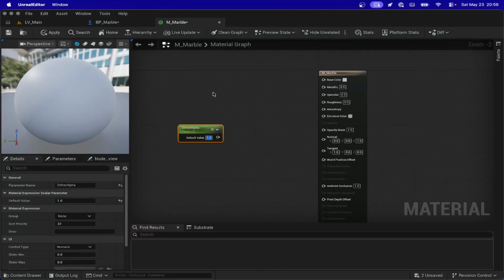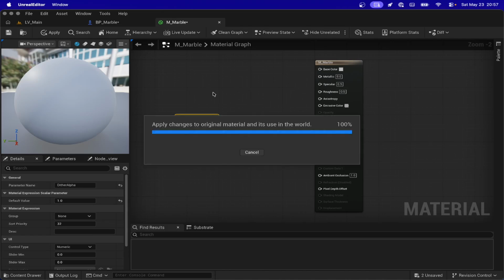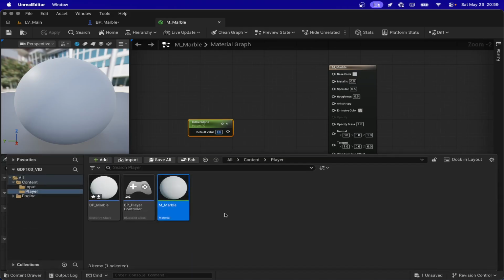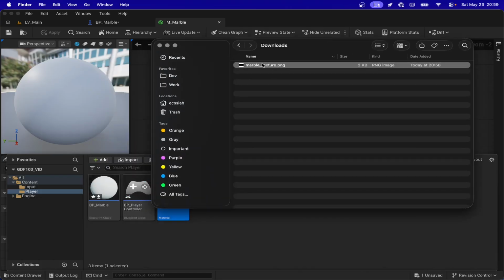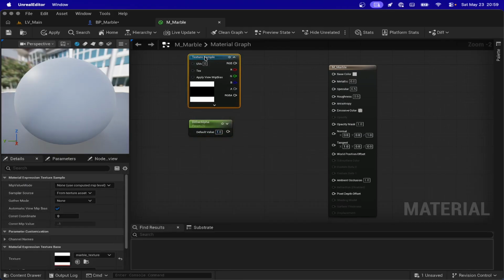We're now going to introduce a texture for the marble. You can use this same texture by downloading the completed project from the repo, or you can use your own texture. If you drag the image into the player folder, Unreal should generate the texture asset for you. Then you can drag that asset into the graph to automatically create a texture sample node. Hook up the RGB output from the texture sample to the base color for the material.